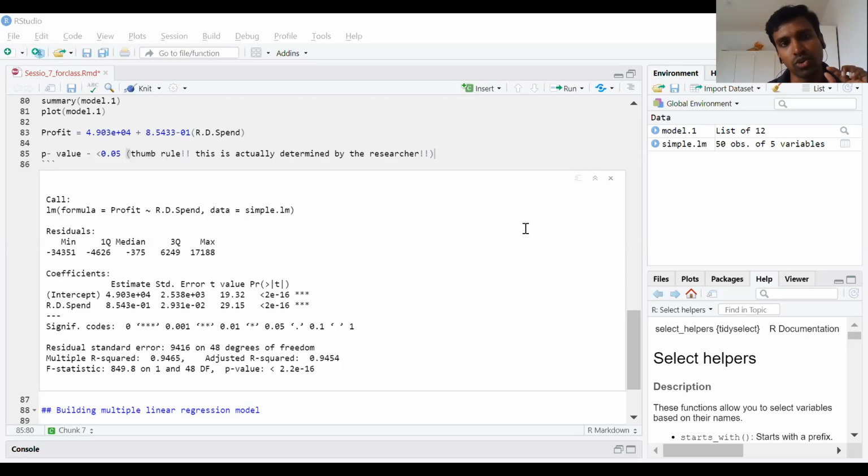So the researchers will set the p-value on their own, and it depends upon the researcher's context, but in general, it is set at 0.05. And here you can see the stars, like 3 stars, and if 3 stars are here, you can see the error rate is somewhere around 0%. Right?